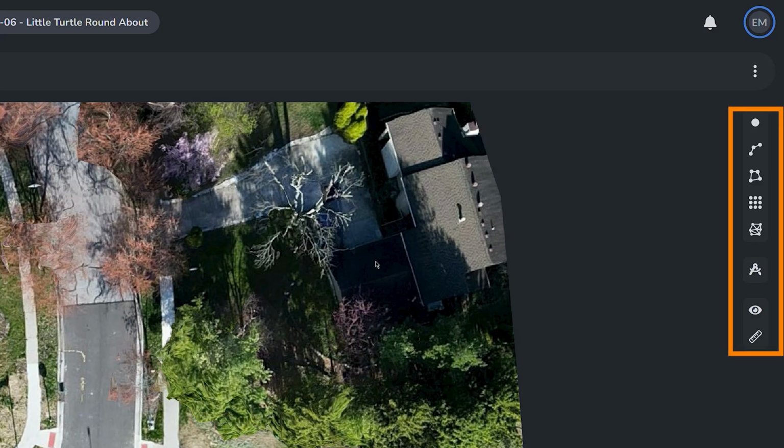On the top right are the annotation tools. These are the workhorses of the survey canvas. They give you the ability to easily digitize directly on the model in both 2D and/or 3D.